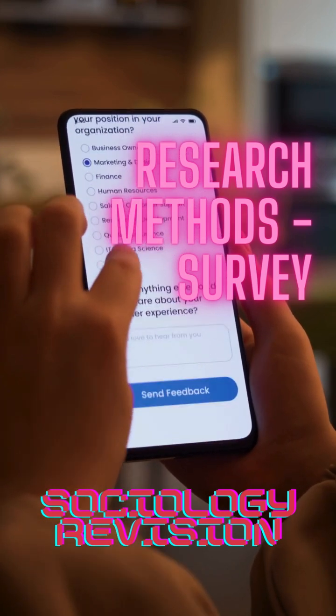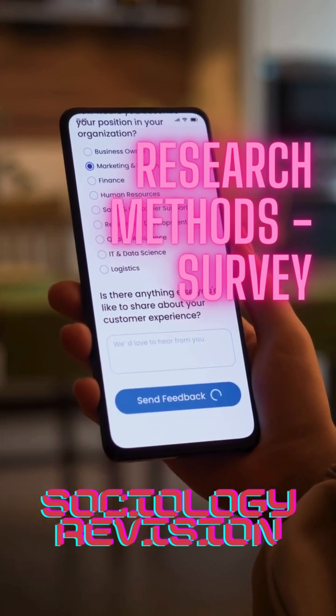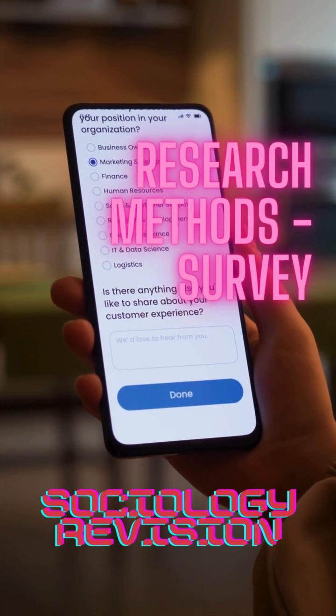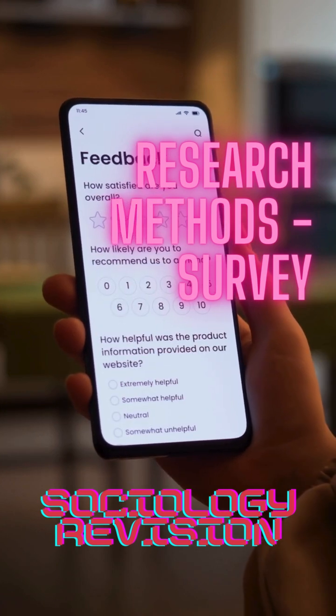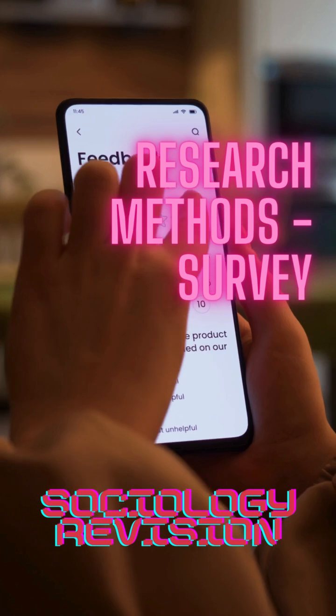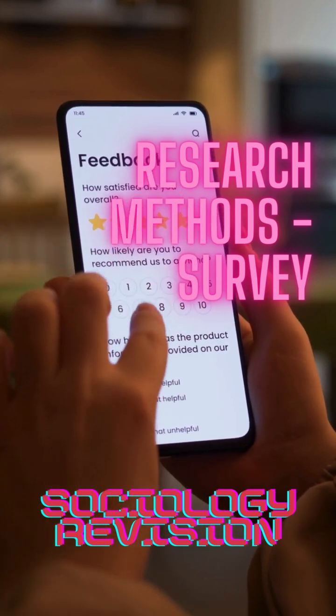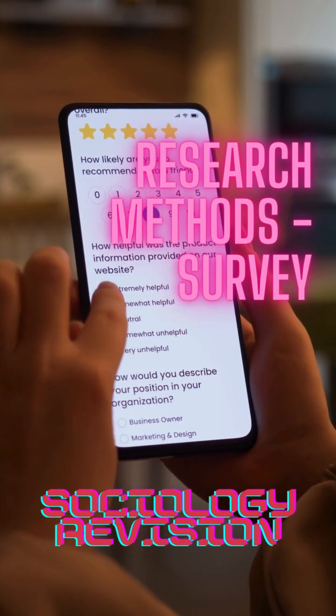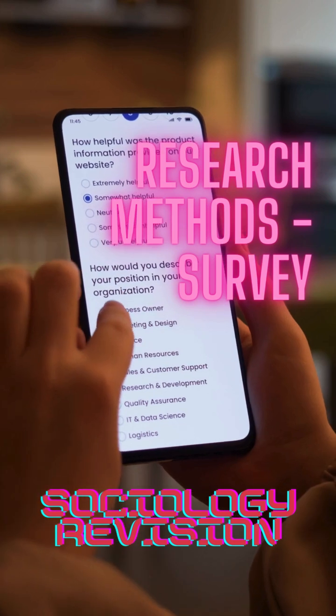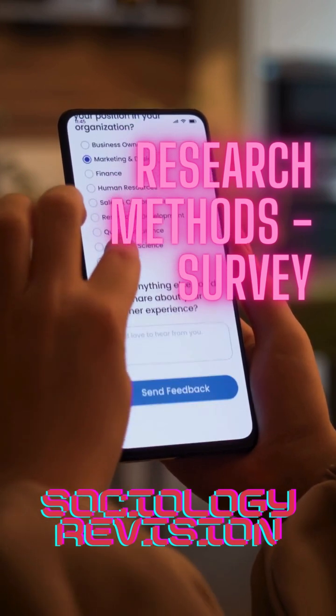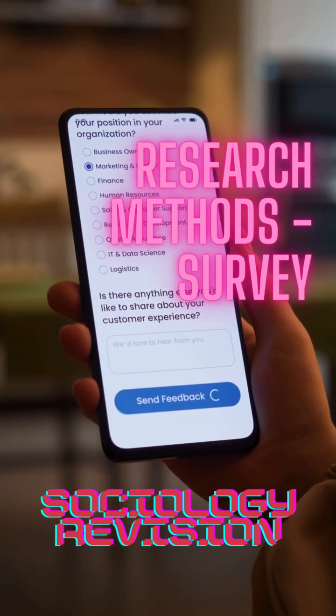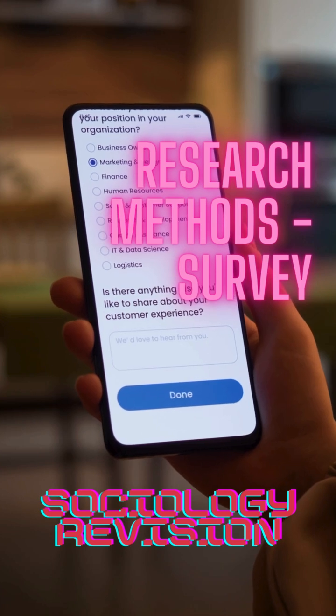In conclusion, surveys are a valuable tool for sociological research, allowing researchers to collect data from large samples and explore a wide range of social phenomena. While surveys have limitations, their strengths make them an essential method for understanding the social world. By carefully designing and administering surveys, sociologists can gain valuable insights into human behavior and social patterns.